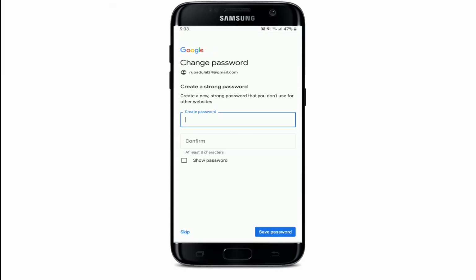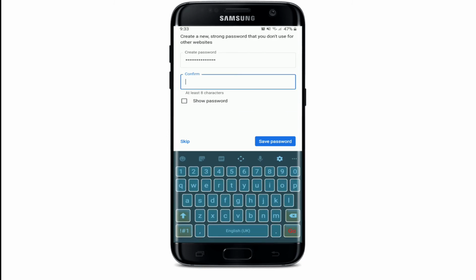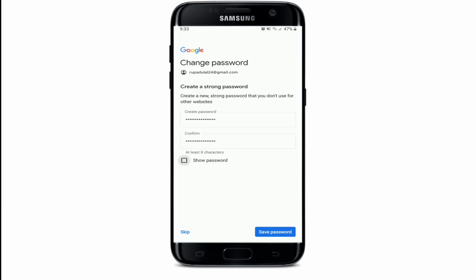Now, on the next page, you'll get to create a strong password and reset your password. Type in the password that you'd like to use for your Google account and confirm your password by typing it again in the next box. Double check your password by tapping on the Show Password box. And finally, tap on Save Password at the bottom right.